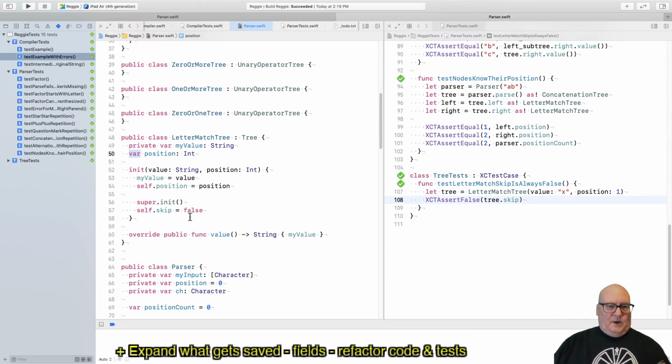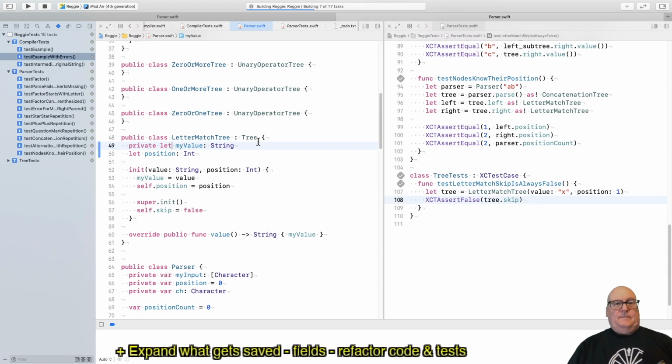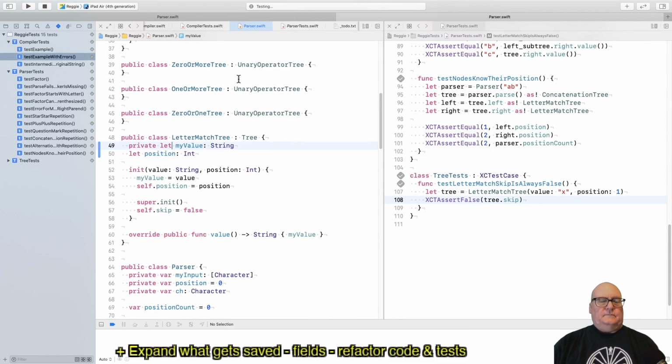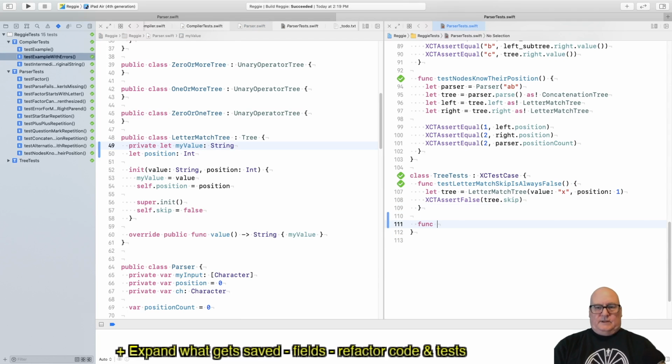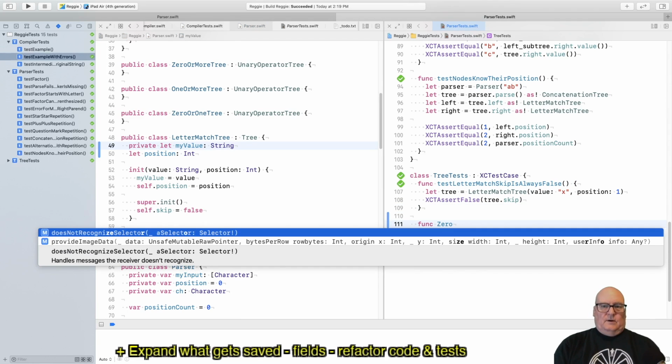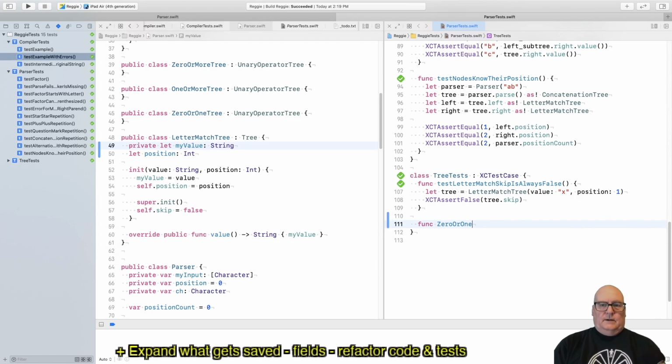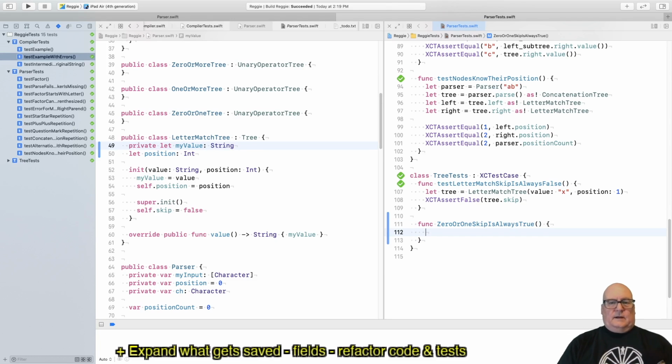All right, welcome back. Let's see. I do still wonder if these can be lets because we are setting them right away. We don't want to change them. We don't want anybody else to change them. Okay, let's go on to the next one. So function 0 or 1 skip is always true. And skip is like can skip.